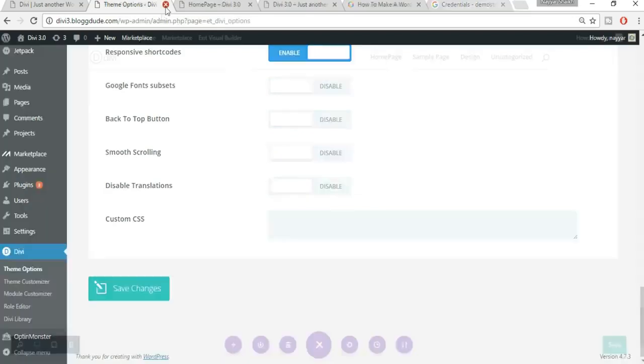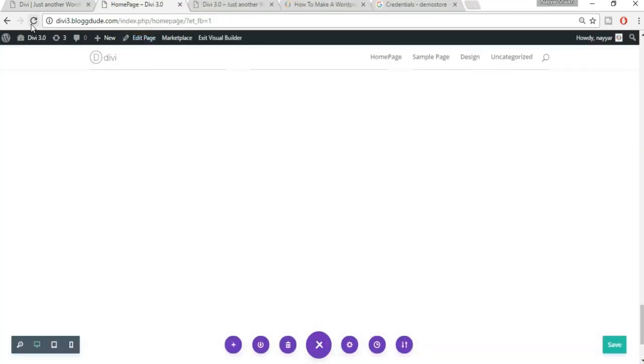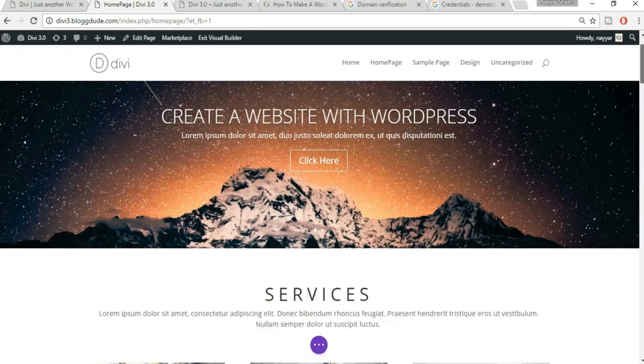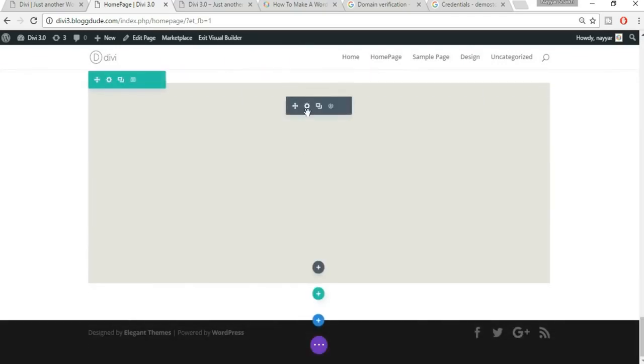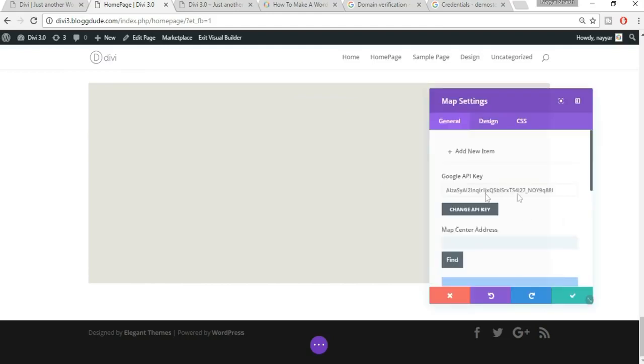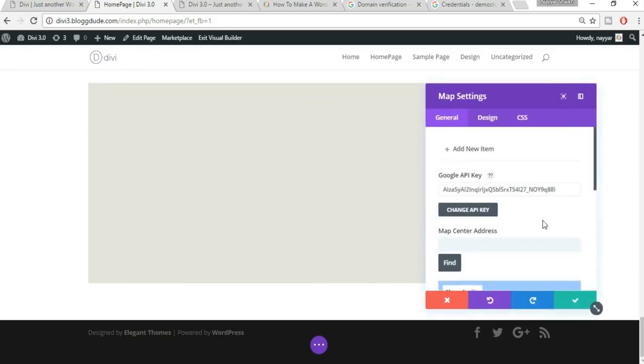After you do so, again come back over here, refresh this page so that we can see the changes, the map over here. Okay, now let's scroll down. Okay, here is the map option. Just click on these settings over here. Now as you can see, we have the API key already over here. Now first click on add new item.